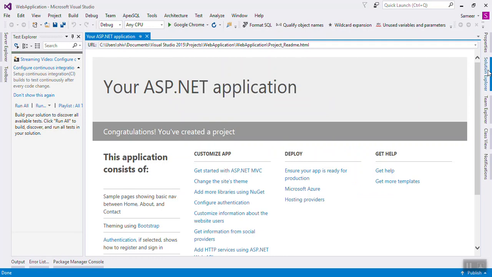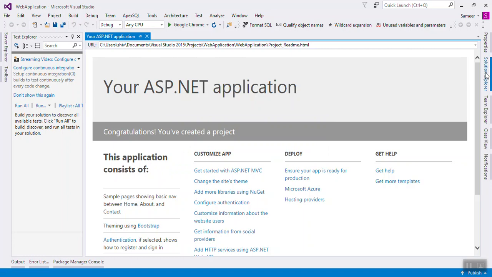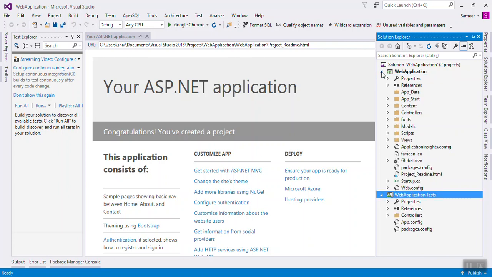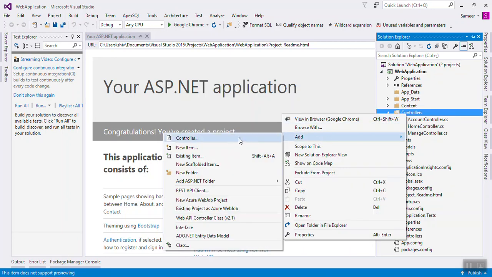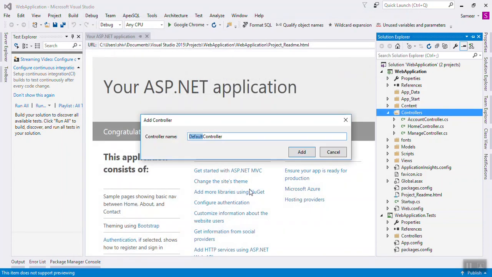Now the project has been created. Now open the solution file. Here you can see two projects. One is the web application and another one is the test project. So first, what we'll do: so many controllers are already created. Now we are going to create one more controller that I'm going to test. I'm going to write a unit test controller.